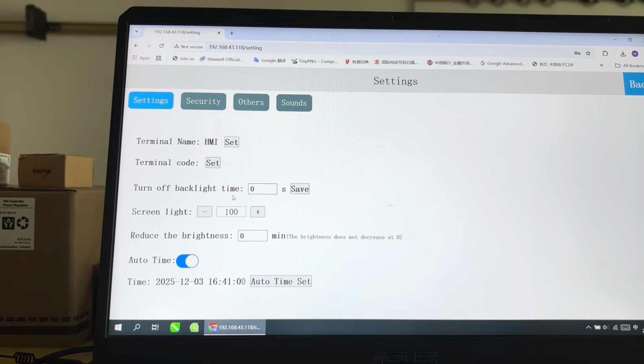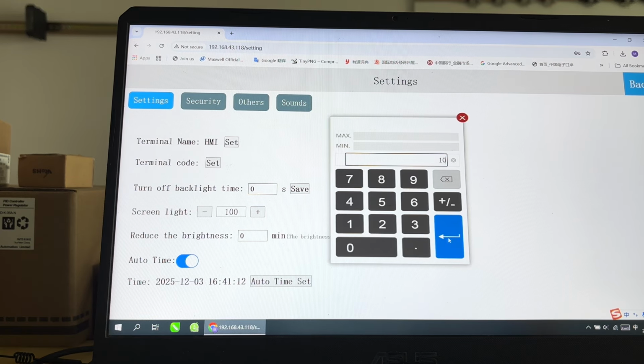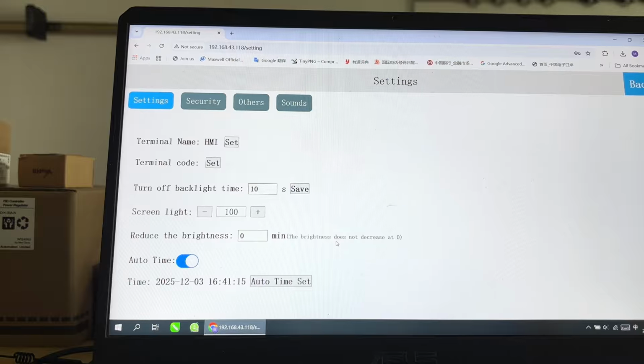Turn off backlight time. If I put 10 seconds here, the backlight of the controller will be turned off after 10 seconds of no operation, no touch on the screen of the controller. It's kind of like an energy saving little function, but I prefer to leave it as 0 because really it's not going to save too much energy, to be honest.